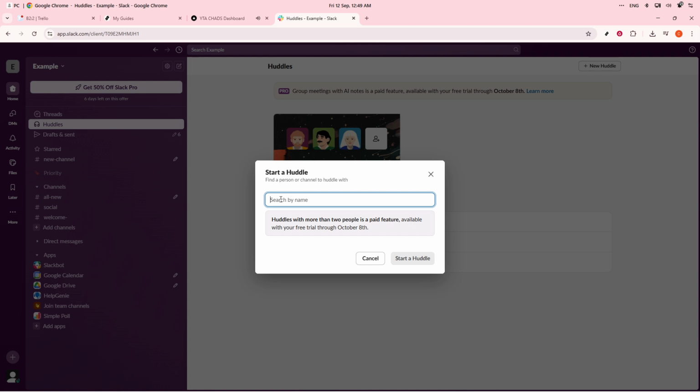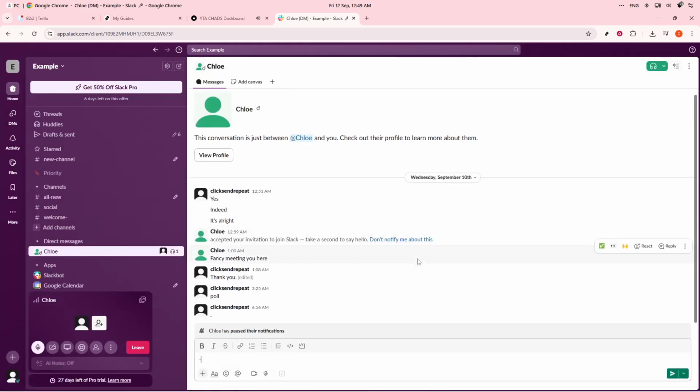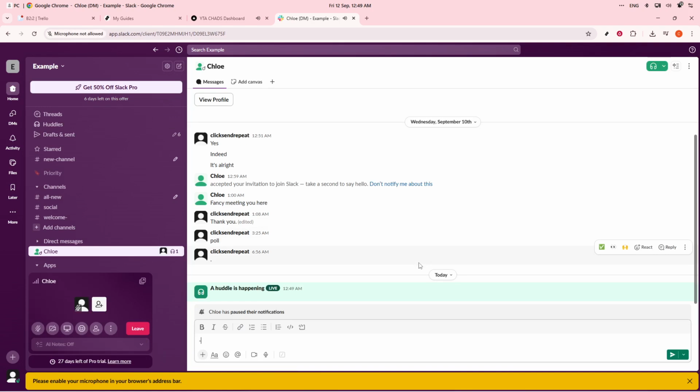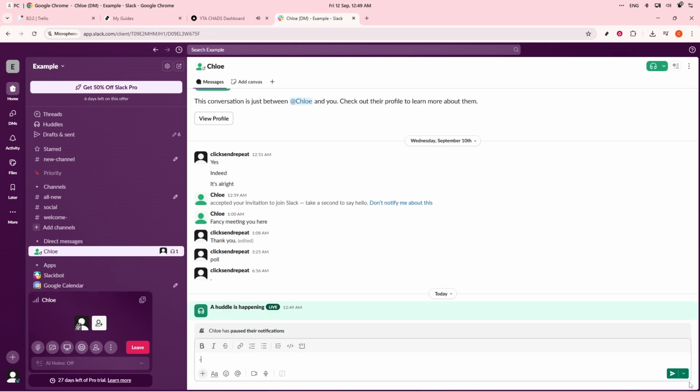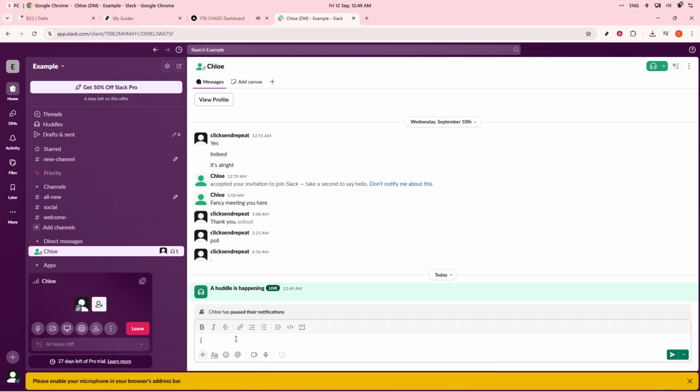After initiating the huddle, you have several functionalities at your disposal to enhance your communication. For instance, you can mute and unmute yourself by simply clicking the microphone icon. If a video call suits your needs better, you can easily turn on your camera to share video during the session. Presenting documents or sharing your screen is a breeze. Just use the screen sharing option available on your desktop. Once your discussion is wrapped up, you can effortlessly leave the huddle by clicking the Leave button.